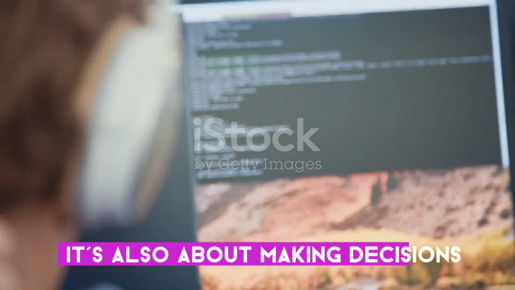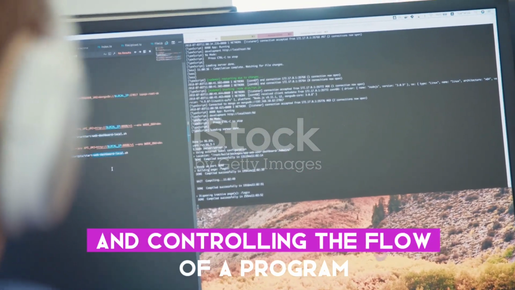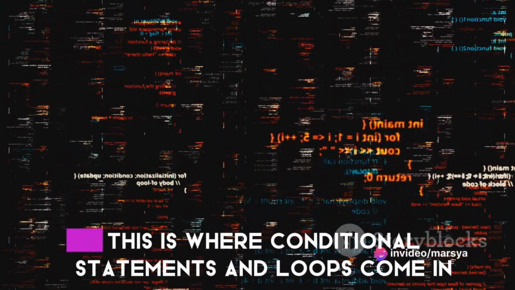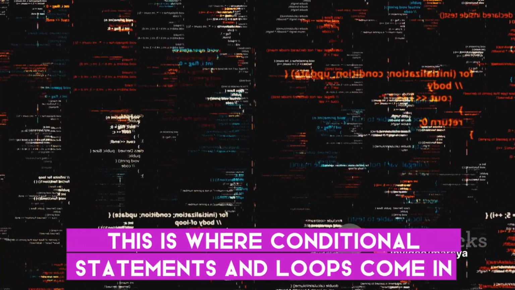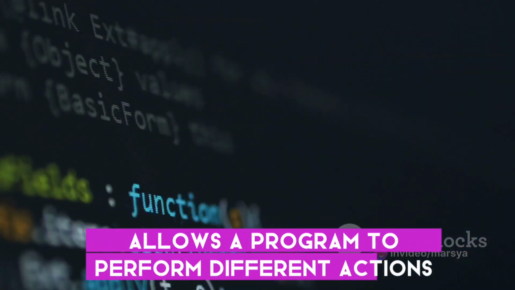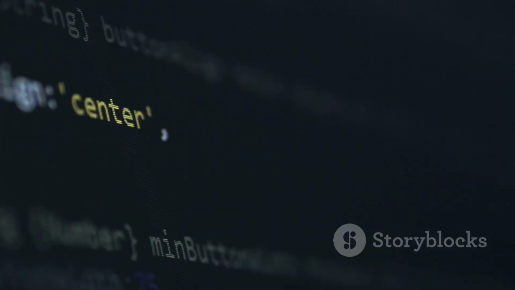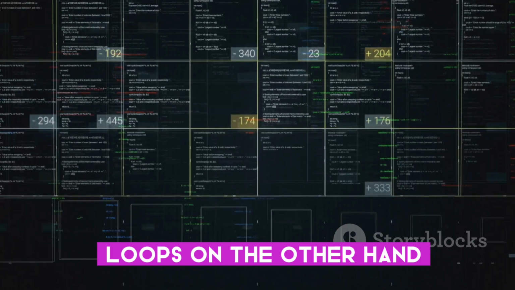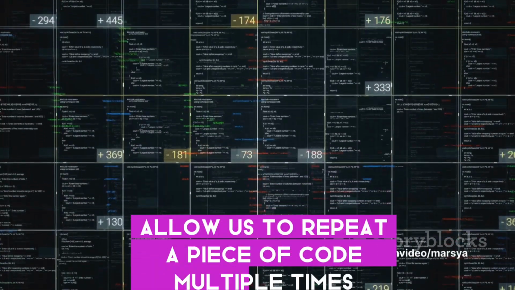It's also about making decisions and controlling the flow of a program. This is where conditional statements and loops come in. A conditional statement allows a program to perform different actions based on whether a certain condition is true or not. Loops, on the other hand, allow us to repeat a piece of code multiple times.